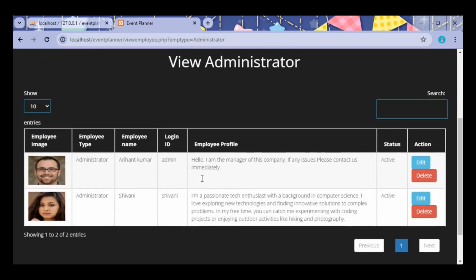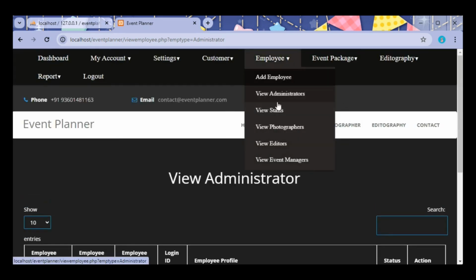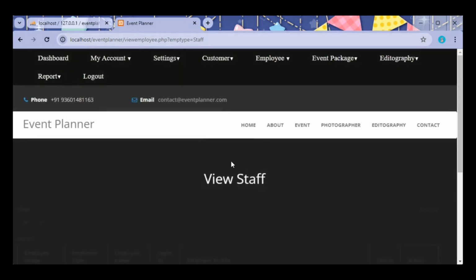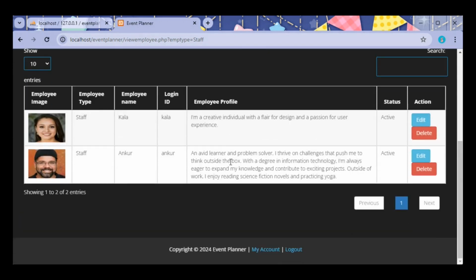That is for the administrator. So he is the super user with full access and authority over the entire system. They can manage all aspects of the platform, including user accounts, settings and data. So the administrator can be viewed here. And in view staff, so staff members are the event management company employees with limited access.